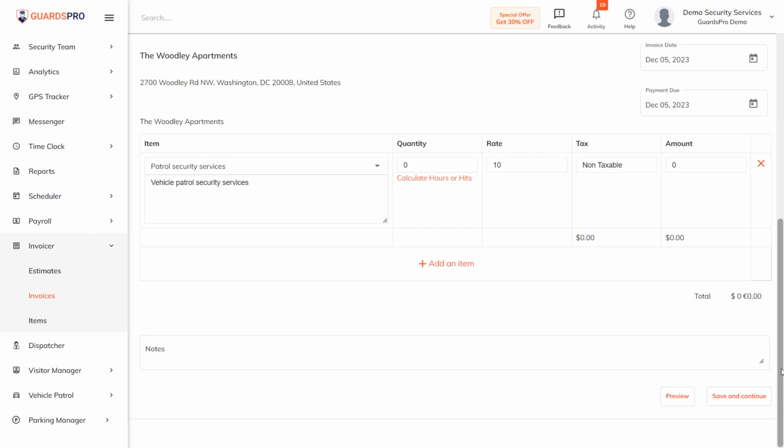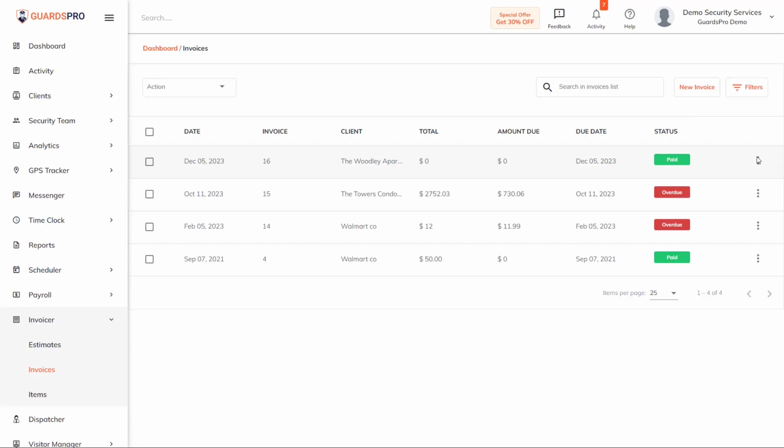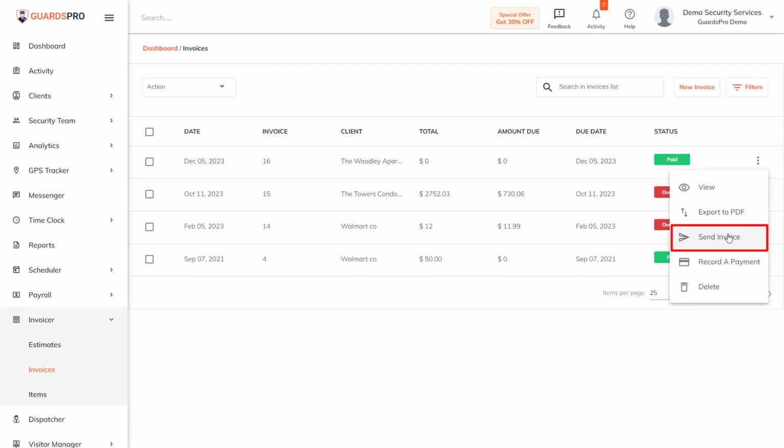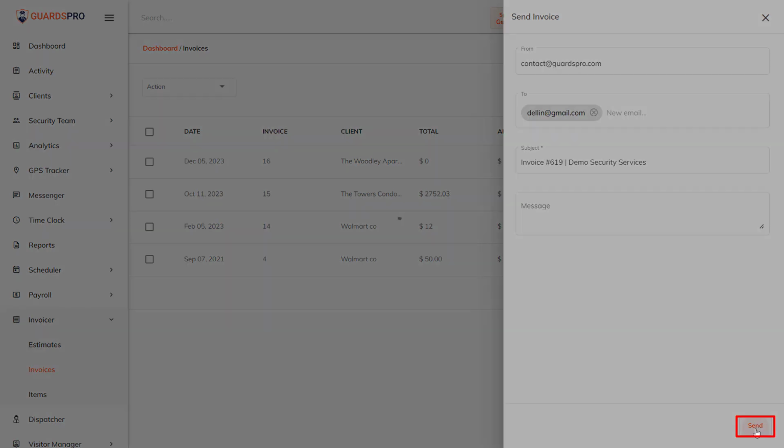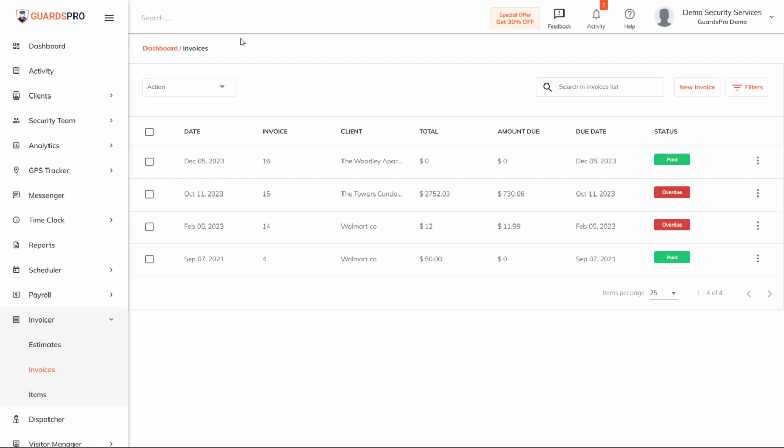Once the details are added, you can preview and edit the invoice or save the same to be sent to the client on some future date. To send the invoice to the client, from the list of invoices, click on the three dots, select Send Invoice from the drop-down, enter the required details and hit Send. The invoice will be delivered to the client's email address.